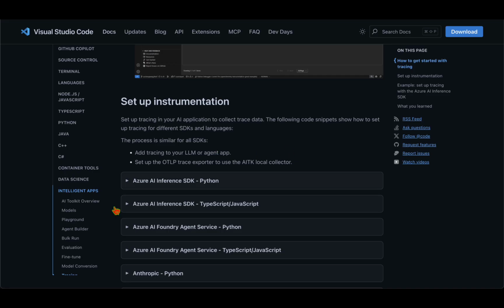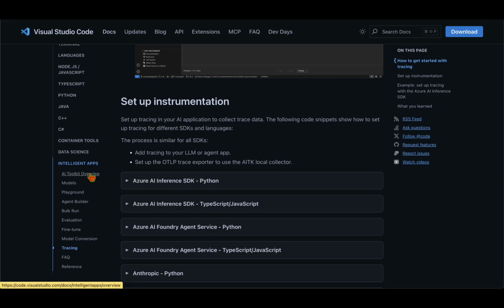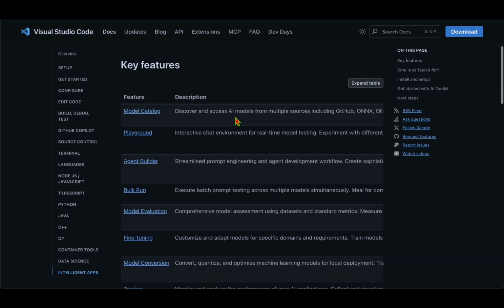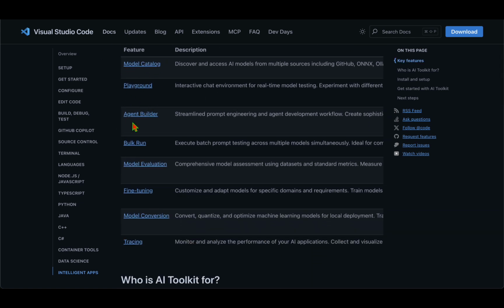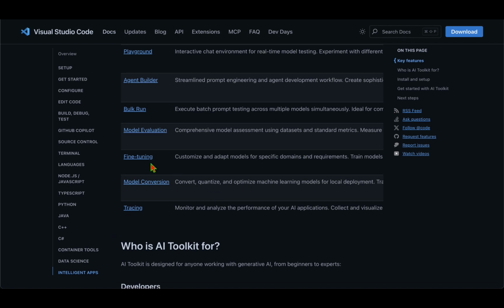So that is all that I wanted to walk you through today about the AI toolkit for Visual Studio. We saw the model catalog, playground, agent builder, bulk run, model evaluation, and tracing. We haven't looked into fine tuning or the model conversion.